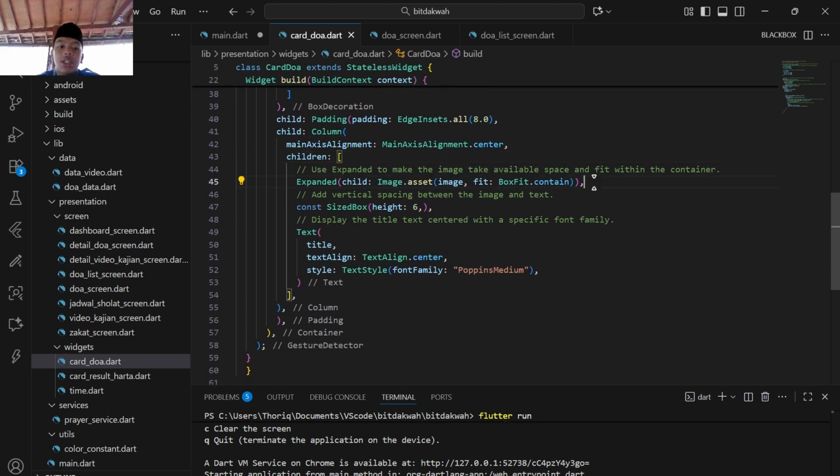Now you can see this is for expanding the image. The asset image will use box fit on the container. It will set the image to maximize the width with the container.